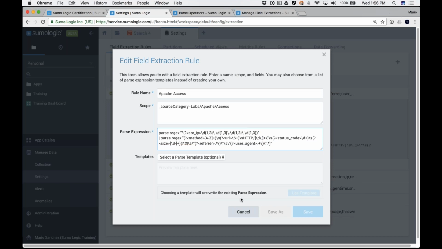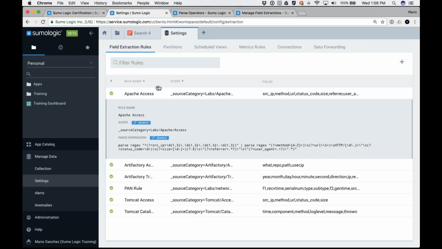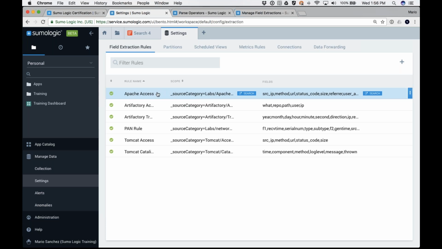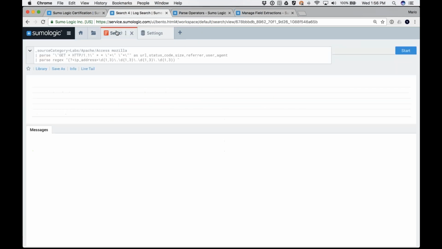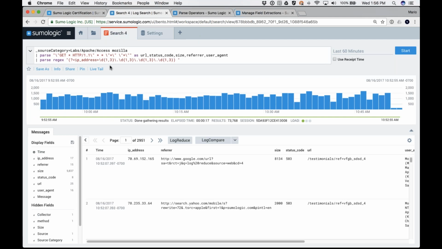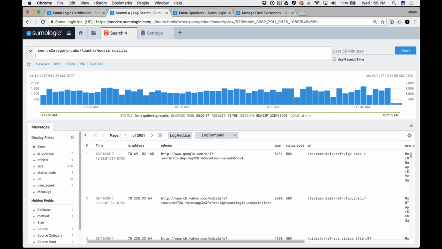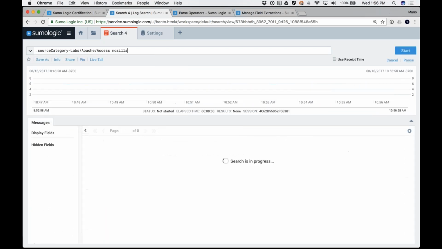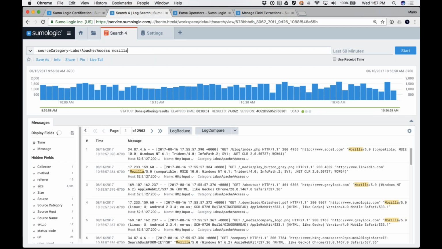So because this field extraction rule already exists, let me show you a little trick here. If I go and run my query, remember that I ran this query and it parsed out all those fields for me. Well, if I go and just run the basic query that I had originally, so no parsing or anything of that, look at this.